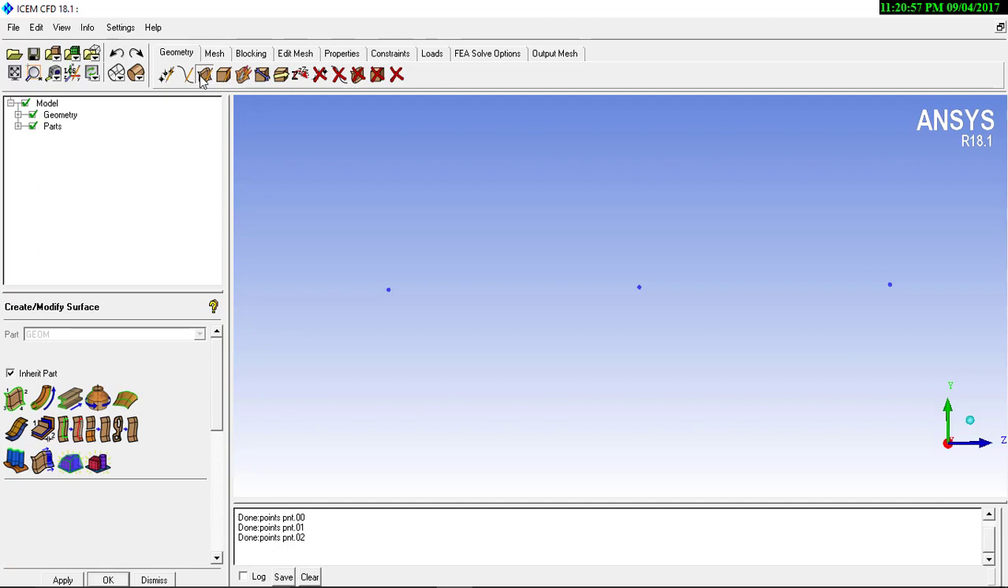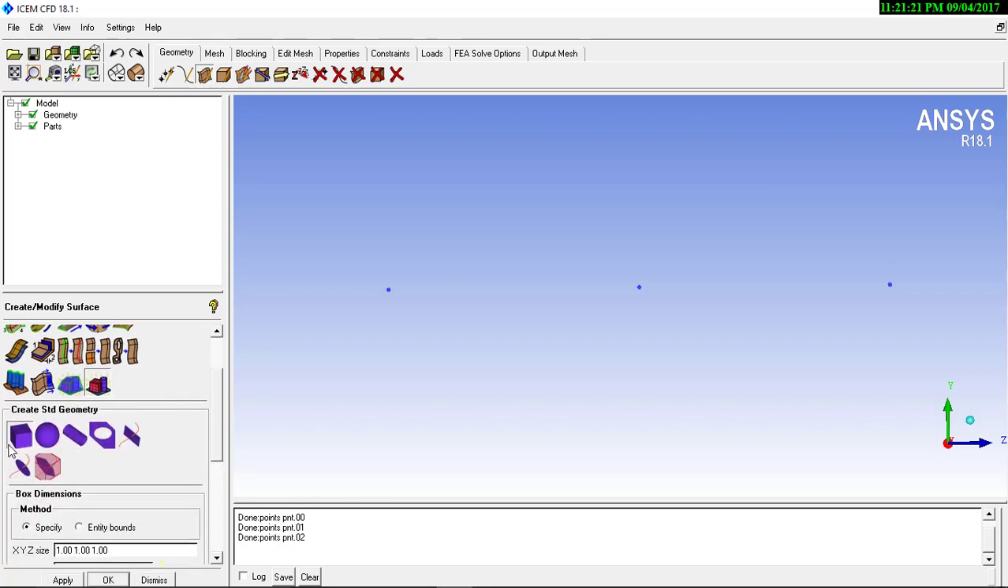Now we will go inside the surface tool, and inside the surface tool we have the detailed view of the surface tools. You can see there are three rows, and in the last row, the third row, the last option is about standard shapes. From standard shapes you can choose a cube or a sphere or the cylinder, and there are other options also, but we will choose the cylinder.